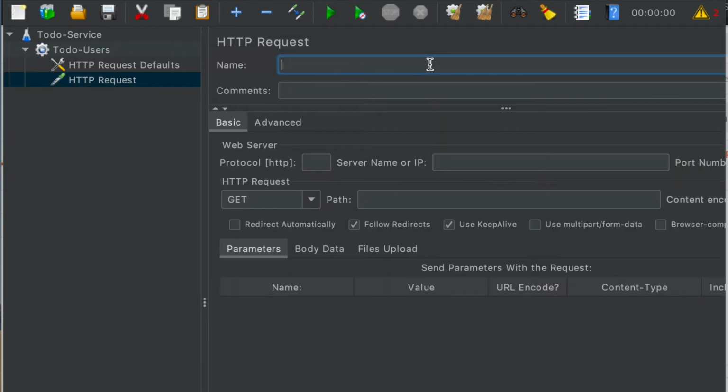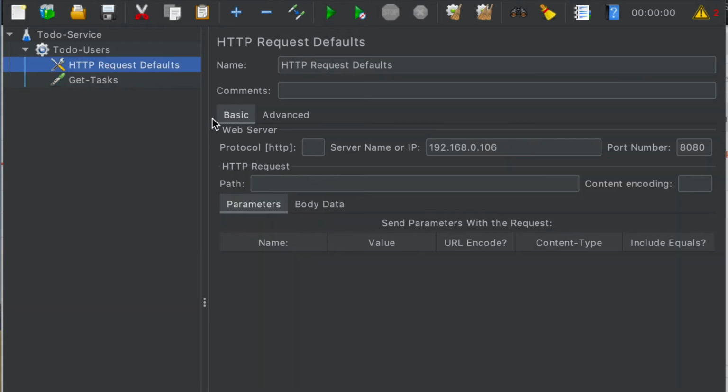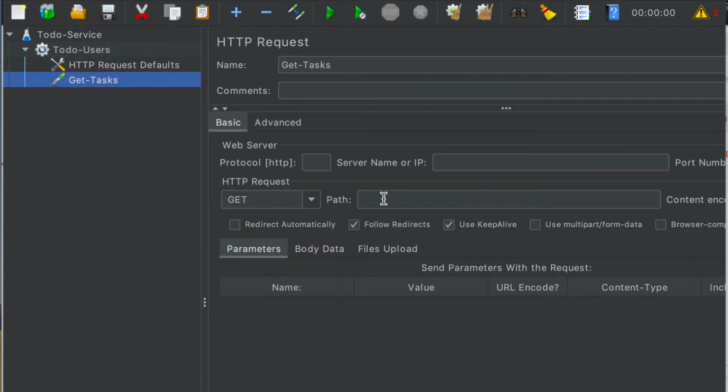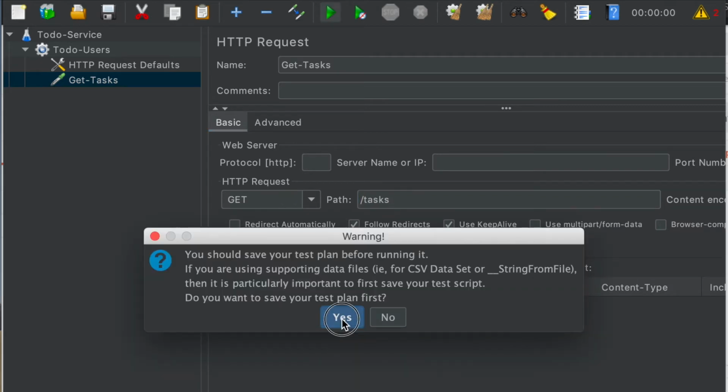Let's add HTTP sampler for making a get call. Let's give it a name, get task. Since we have already specified the host and port in request defaults, we need not mention every time. So we'll just say method get and task. First, we need to save the plan, give it a run.